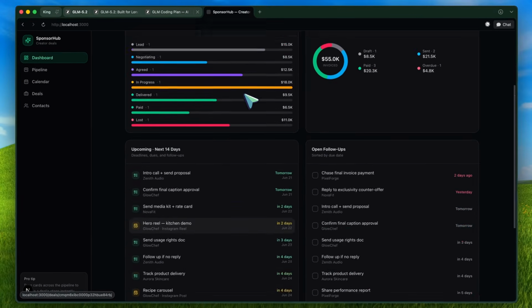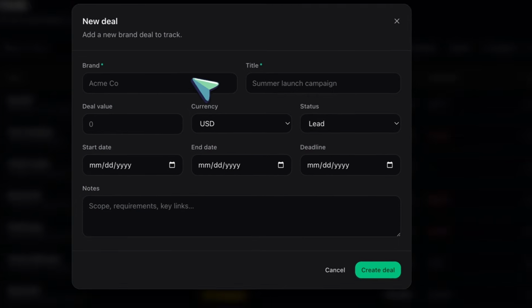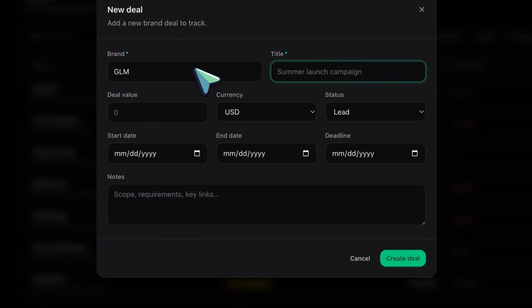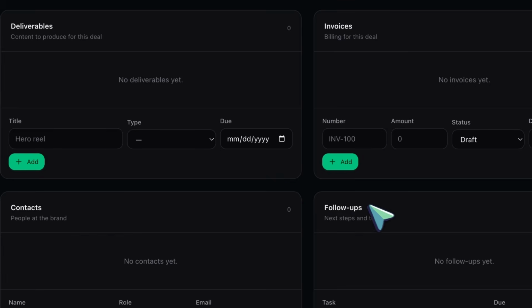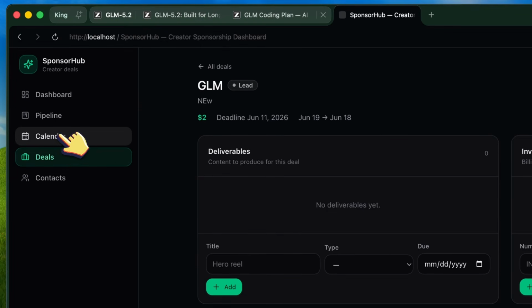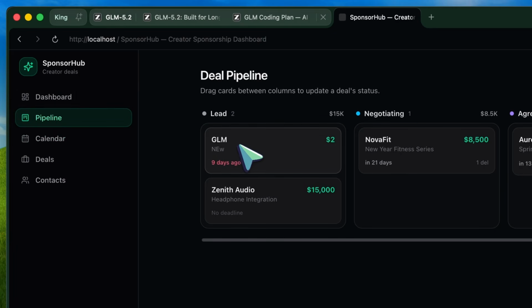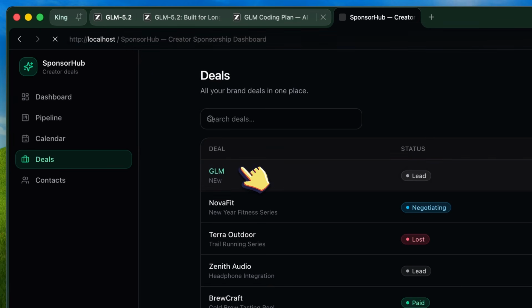I will create a new deal for a GLM video, add the brand contact, set the value, choose a publishing deadline, and mark the invoice as not sent. Once I save it, the deal appears in the pipeline and the numbers on the dashboard update. If I open the deal, I can see the deliverables, notes, payment status, and next action. I can also move it to the production stage and the dashboard updates again.